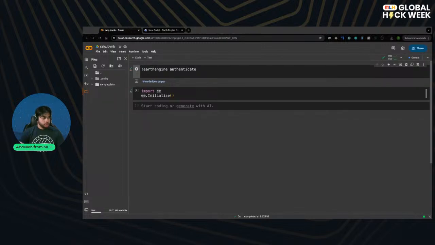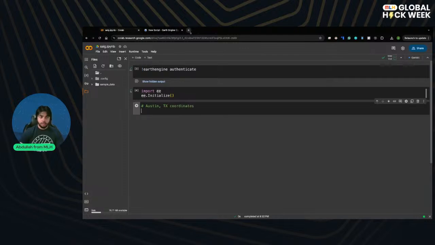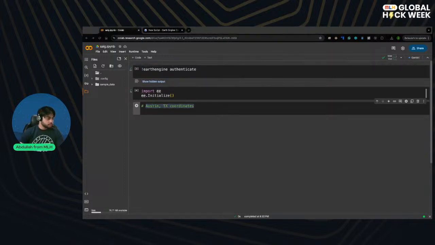Okay, then what you want to do is define your area of interest. So what area are you actually trying to get the information of? I'm going to put in coordinates for, let's say, Austin, Texas. But again, you all can use any coordinates that you would like. Austin, Texas coordinates. Then I have no idea what Austin, Texas coordinates are. So let me copy paste this and ask Google.